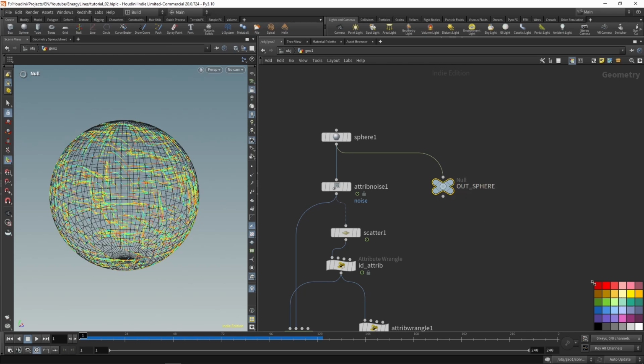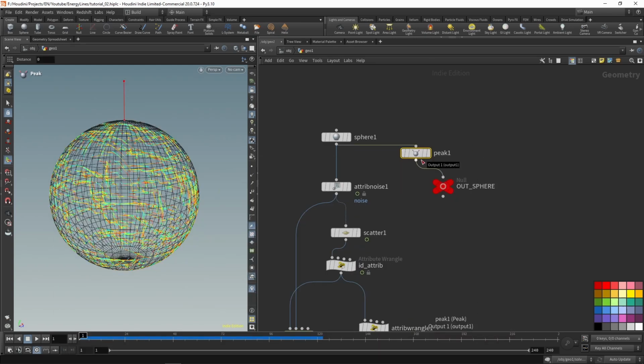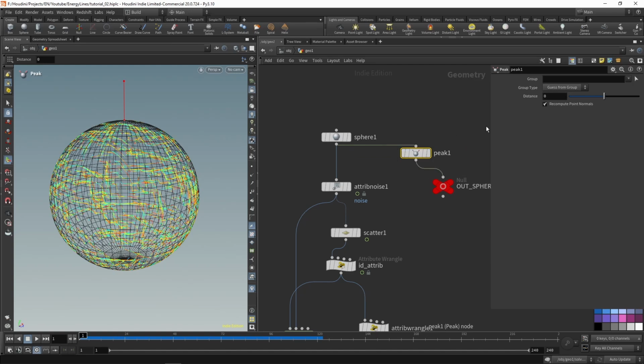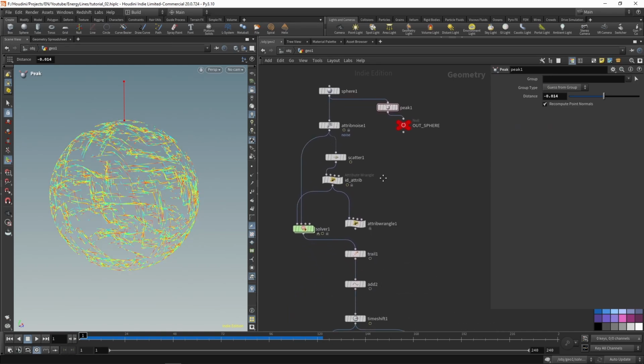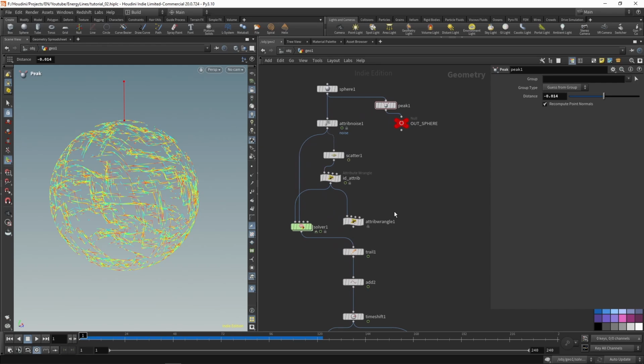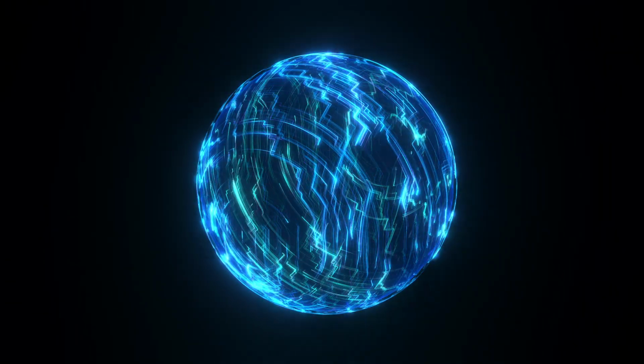And maybe for the sphere we can use a peak node to create a little bit of margin between the sphere and the lines. Just a little bit. Okay. So we can now create emissive materials and stuff and glow and so on to create the final shot.